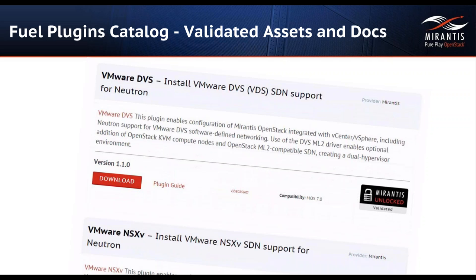One more thing: one of the nice things about Fuel plugins is that we organize all the Fuel plugins in a lovely catalog page, so you can find them easily along with their documentation. Sometimes this stuff is hard to find, but it's not hard to find here. In a couple of days, when these plugins have completed their validation and checkout process, which is extensive and iterative, they will be posted to the Fuel Plugins catalog and be available for immediate review. And we will, in fact, link to that from the thank you page for this webinar as soon as they are available.